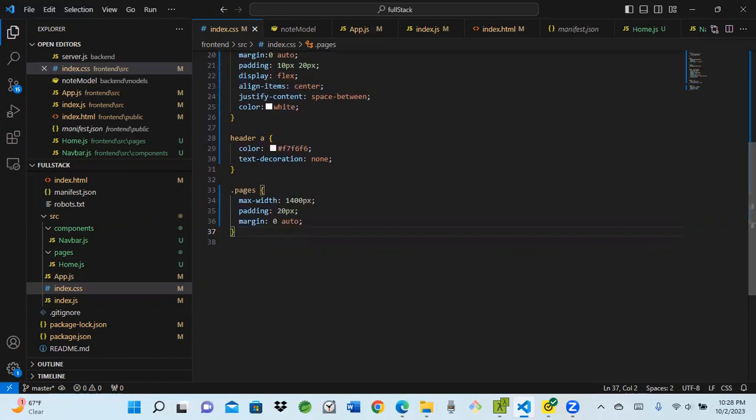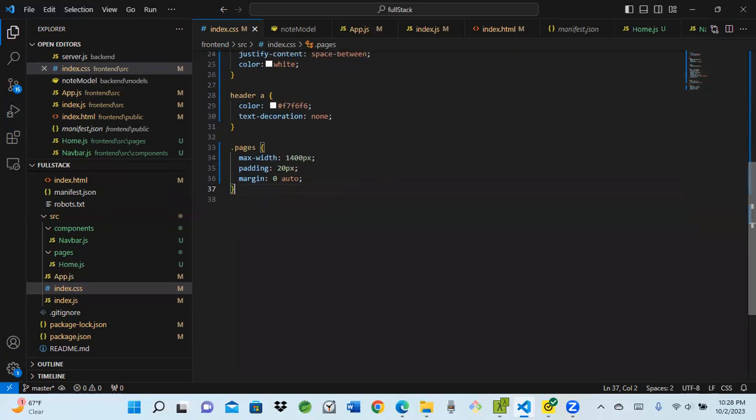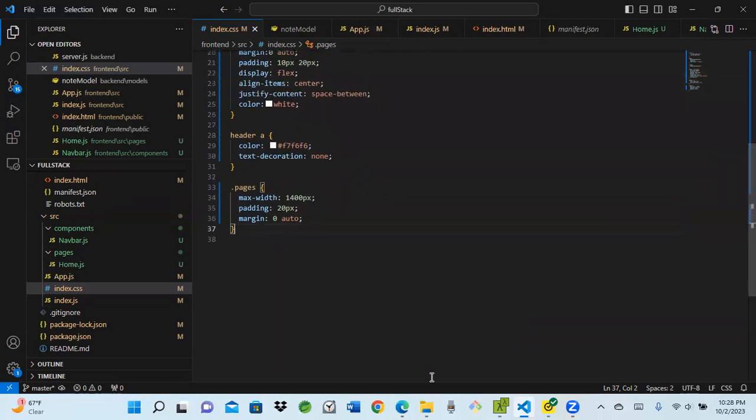So I need to go look at that. I think I seen underline on notes. I don't think that's supposed to be there, if I'm not mistaken. Color is white. Pages max width 1400, padding 20px, margin 0 auto. All right.